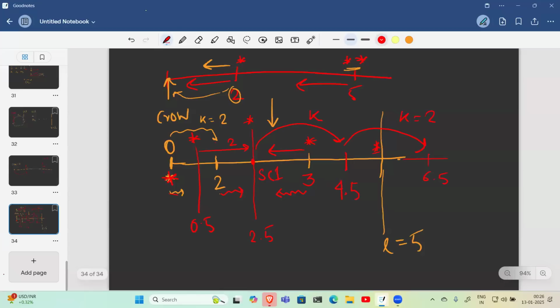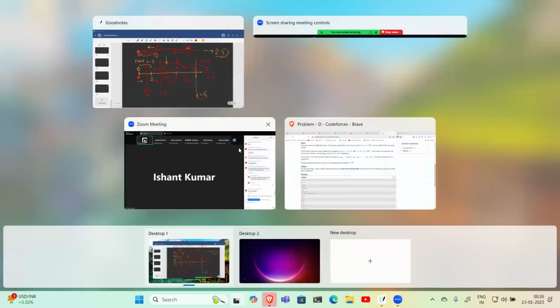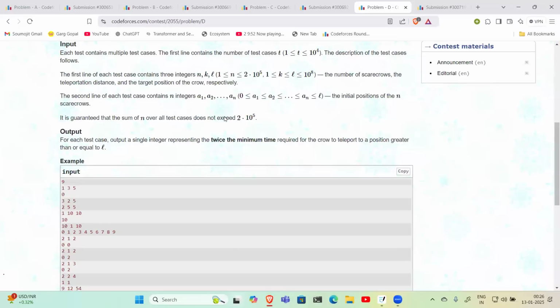Okay, so what is the time it required to exceed 5? The first 2 seconds where the scarecrow moved to reach the origin, and then this half distance here. So the answer is basically 2.5 seconds. We need to double the answer and print it as output. That is what is asked.